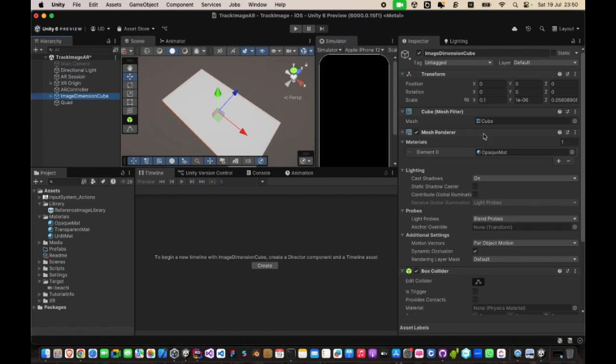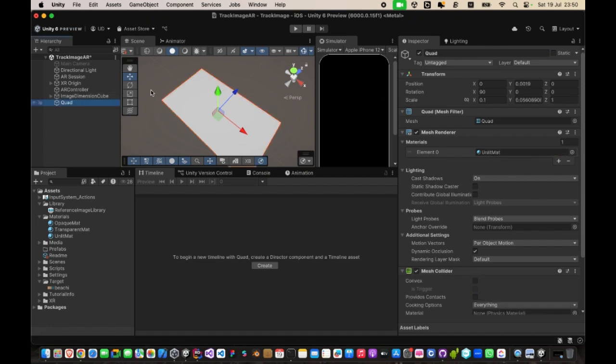Next is to make this image dimension transparent. So simply set the transparent to it. Next, let's make sure that it is on 0, 0 so that it can match. Next, let's rename this to video quad because we want to add videos to it. So we'll call it video quad.